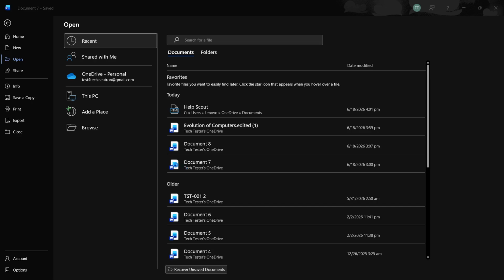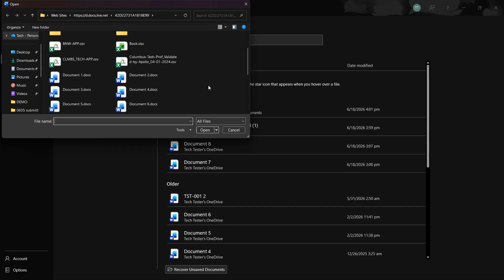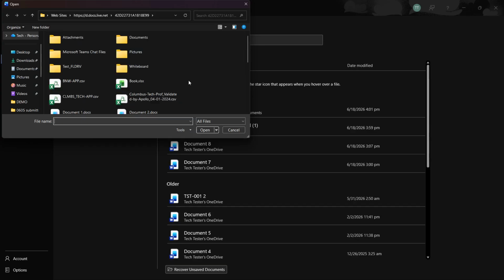Now find the file you want to fix. Use the File Explorer to locate it on your computer. Take your time to ensure you select the correct document, as choosing the wrong file could lead to confusion down the line. Once you've found it, click on it to select it. This step is important because it identifies the document that Word needs to repair.